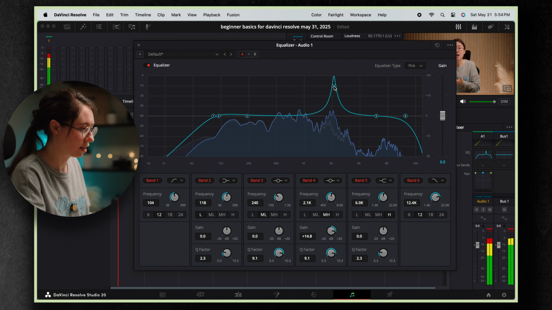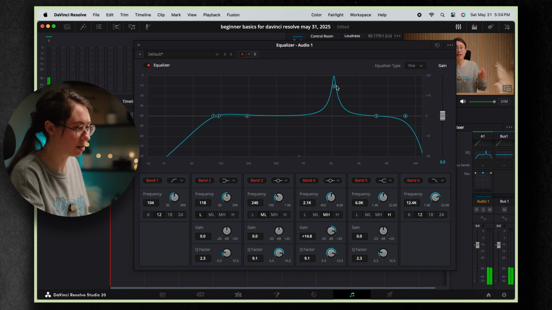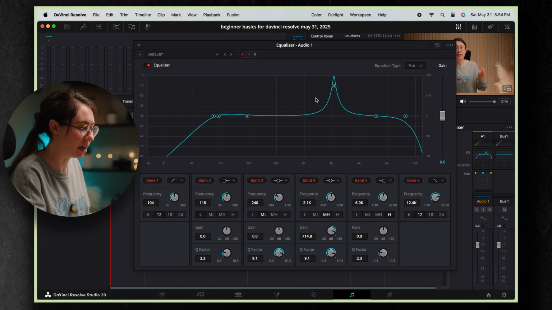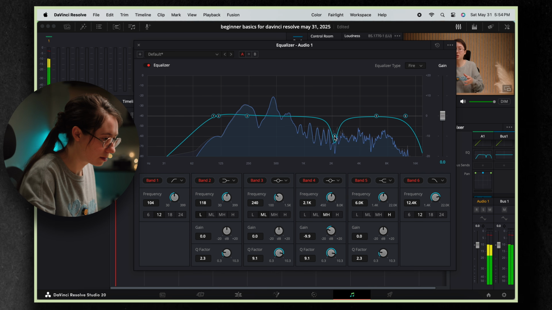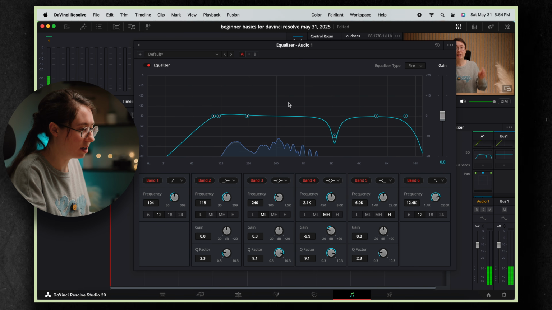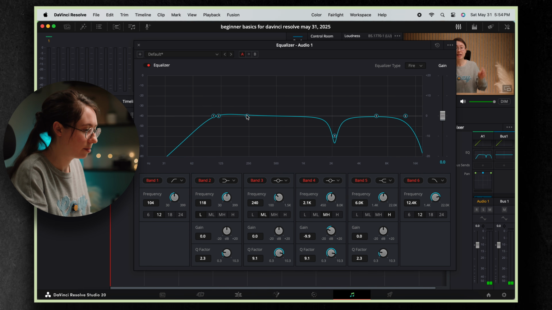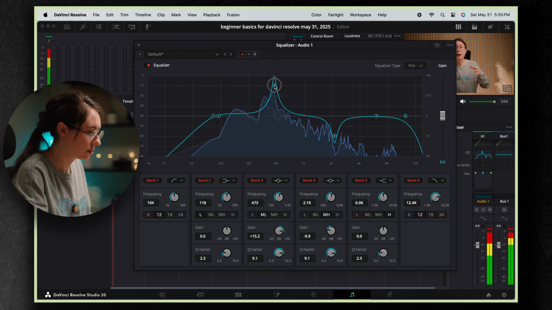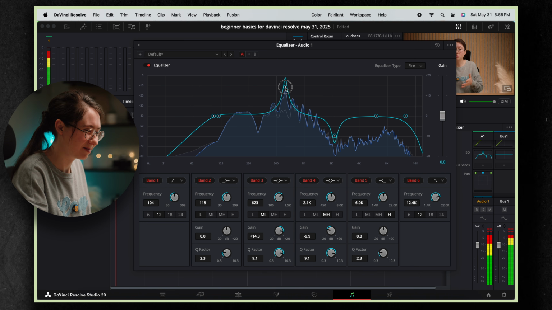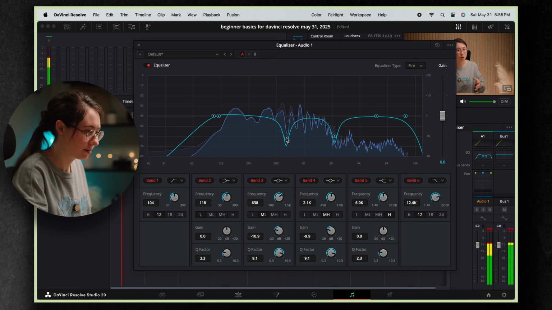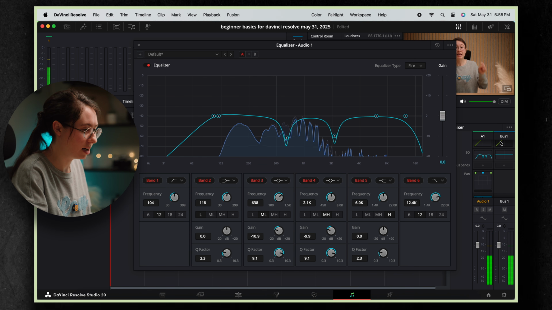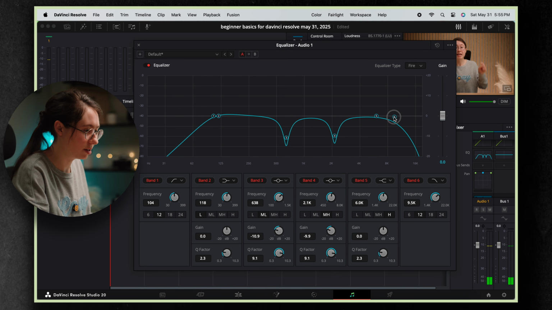So those 2K frequencies are a little bit harsh, so what I'll do is drop them out and you'll be able to hear that change. And then I'll do the same thing with some of these lower frequencies. And then I'll bring the high pass down just a little bit more.